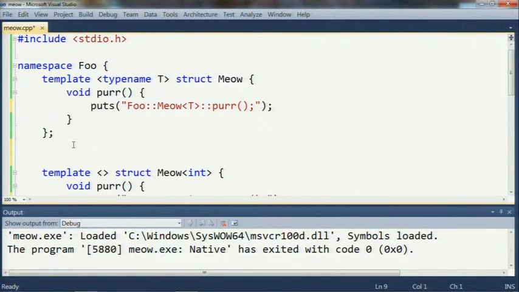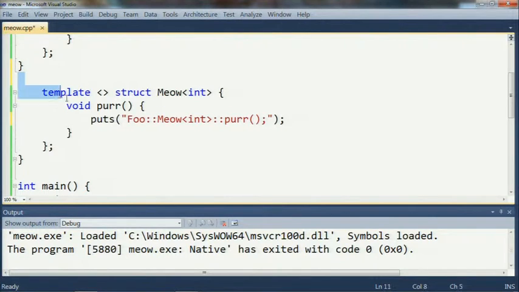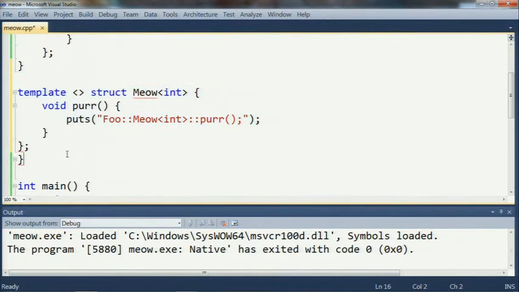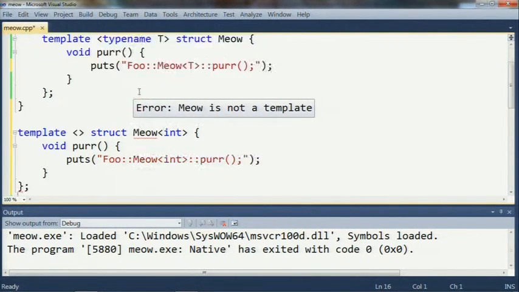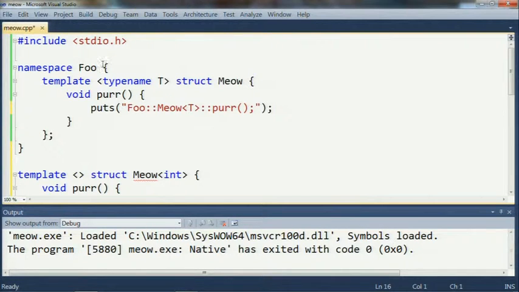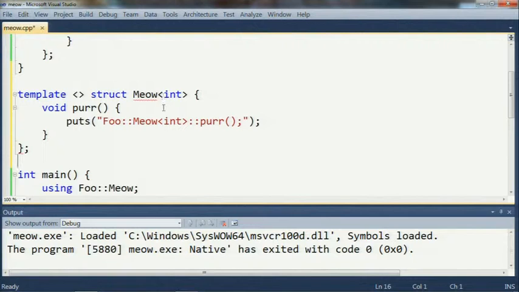I close foo here, and I unindent like this. Okay, so this will fail to compile. You can see it's already squiggling because it doesn't know what meow is. In order to explicitly specialize a template, it needs to see the primary. The primary is foo meow, and if I go out to global, then, hey, what meow is this?